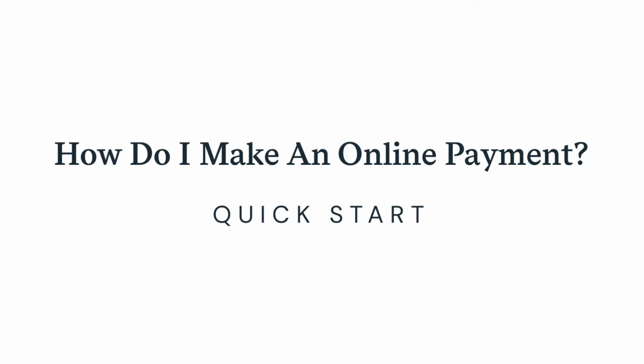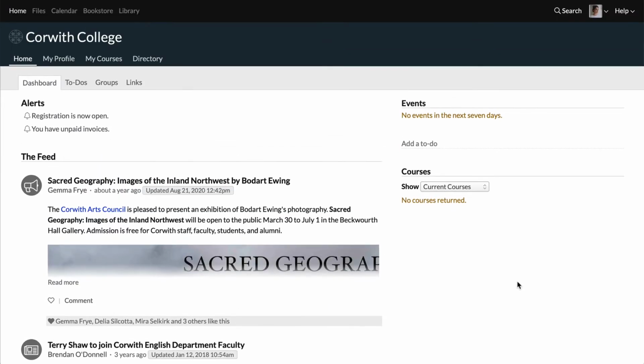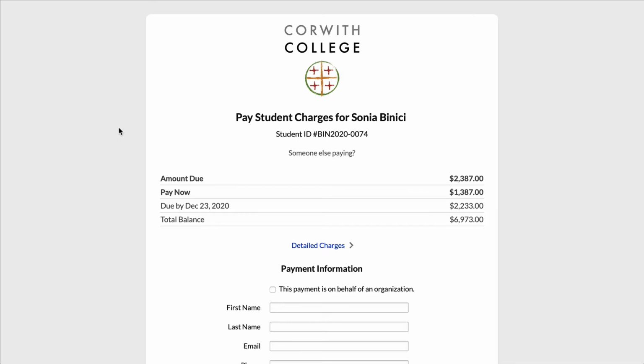If your school accepts online payments through Populi, it's a breeze to get settled up. After you log into Populi, you'll see this alert if any invoices have been posted to your account. Click the alert, and you'll be taken directly to the payment page. Front and center is an overview of the amounts you owe and when they're due.